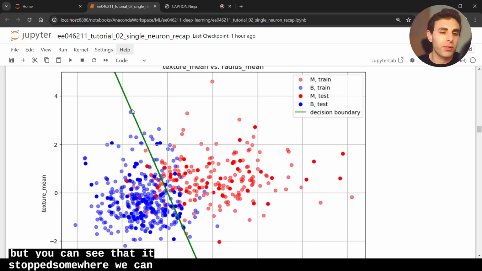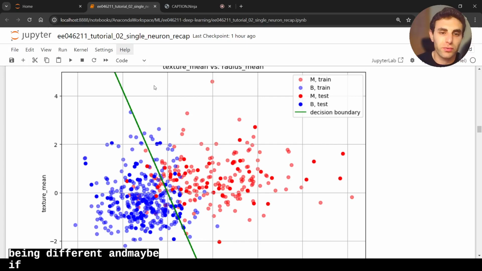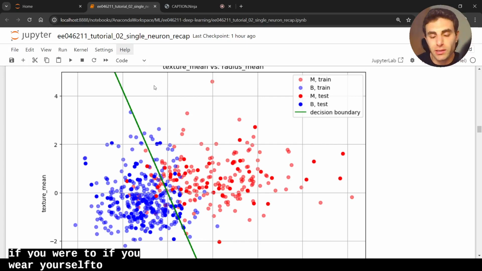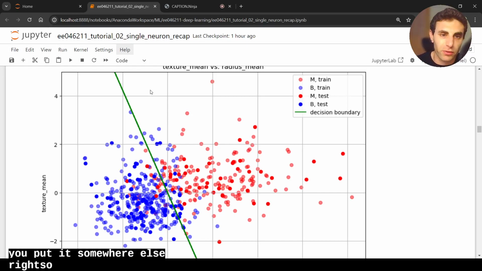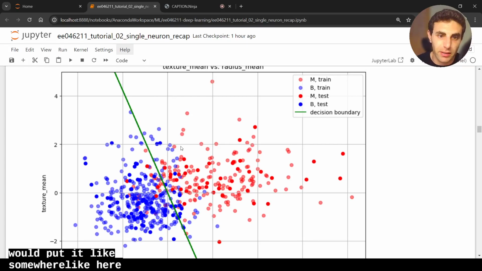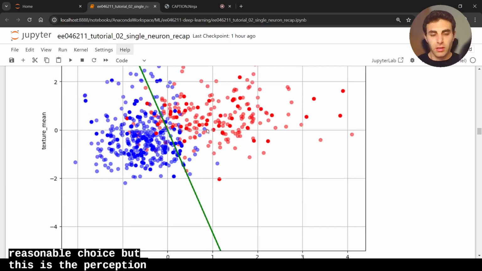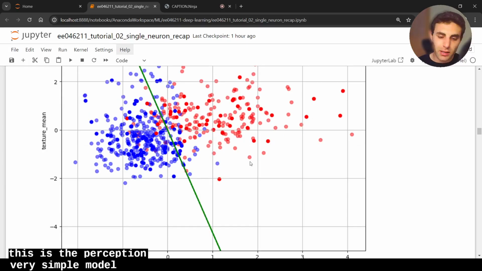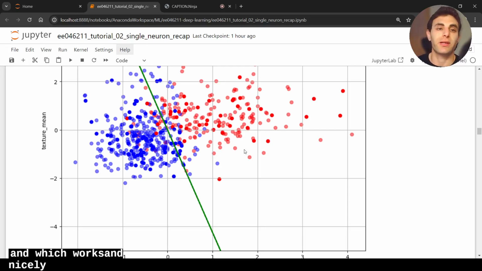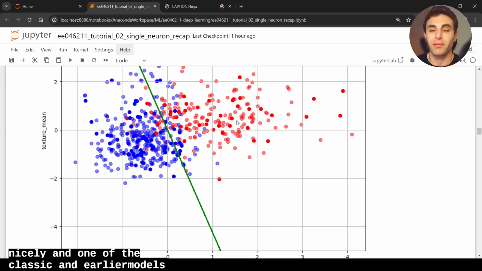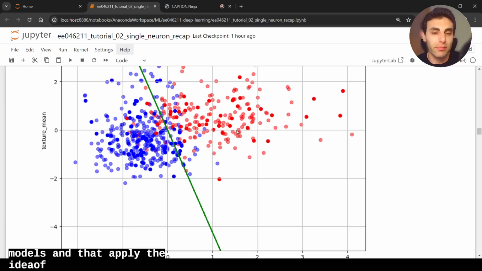Maybe if we had let it run a bit more, the plane would have been different. And maybe if you were yourself to draw the separating plane, you would put it somewhere else, right? So for example, I would put it somewhere like here. Seems like a more reasonable choice. But this is the perceptron, a very simple model which works nicely. One of the classic and earlier models that apply the idea of using a linear combination in a single neuron and just some activation function, in this case a step function.